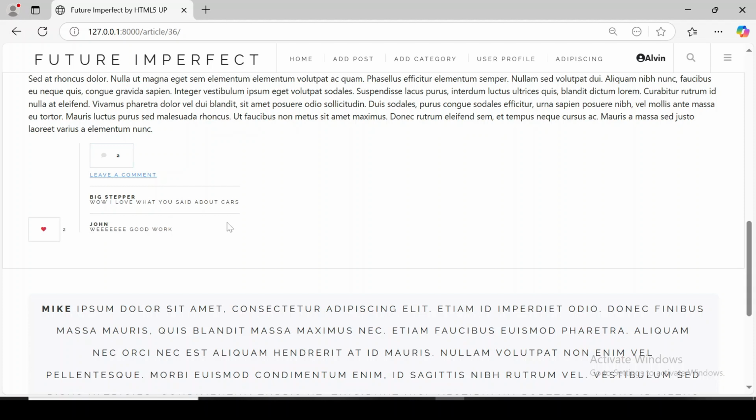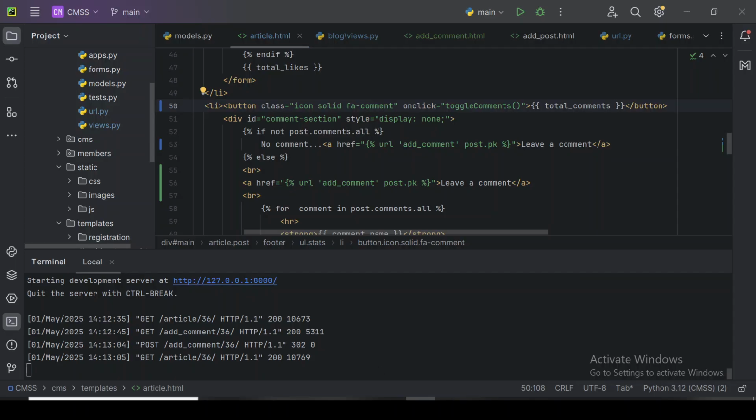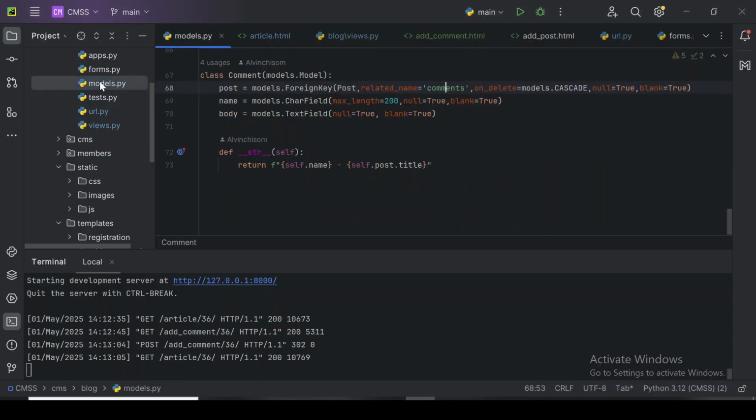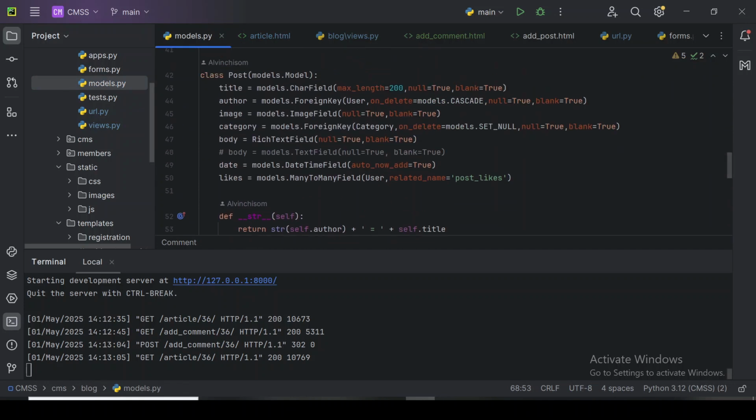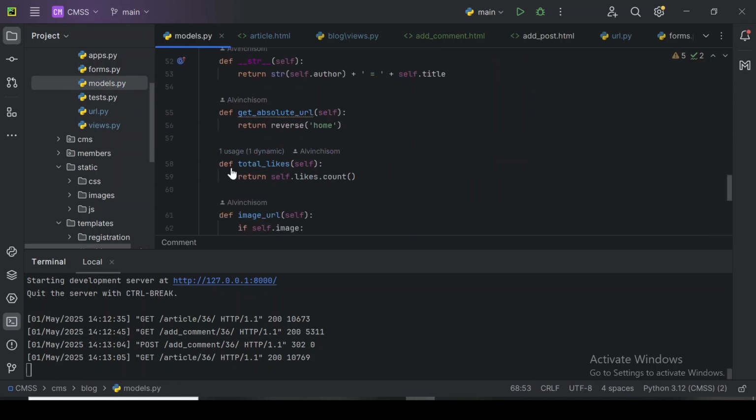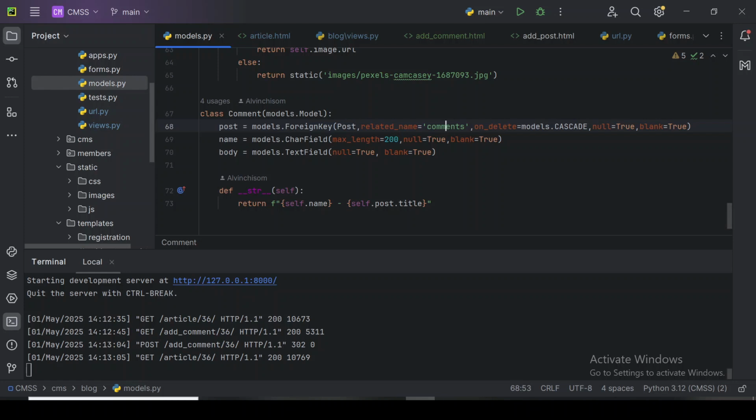And we need to also order by ID, because in a practical sense the recent comment is supposed to be on top, while this Big Stepper is supposed to be down, because John is the comment I just added now, and it's still down here. So I want to order by ID, because we don't have dates in our comments. Let's go to our models. We don't have dates, because if you can remember, at the time we did ordering by ID, we had dates, so we could order by date, the present date. But right now we don't have dates in our comments. So how can we order by the recent comments?